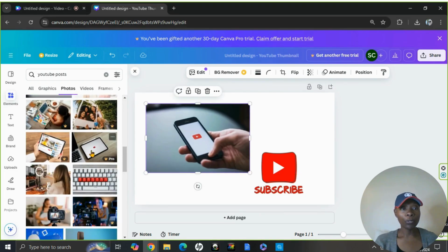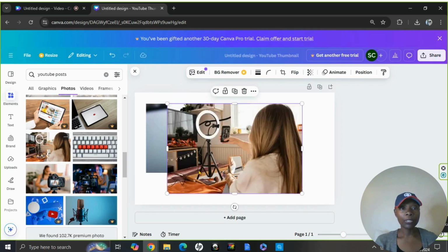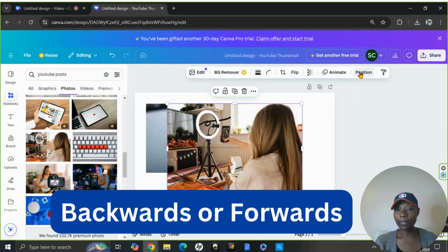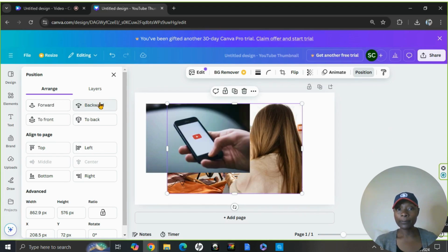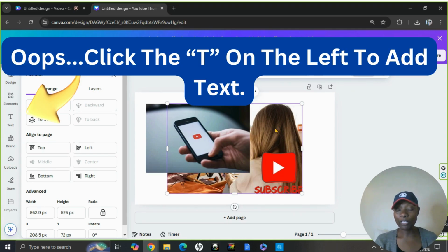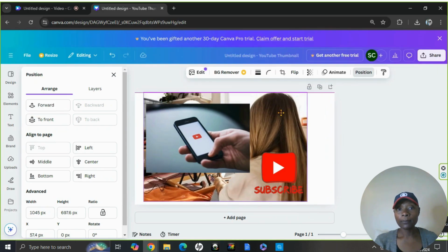We can do, what else? Has a crown on it. We can do this one. You also can send the image to the back, right? So you can click on position. Say you want to send this image backwards. You click on position. You click on backwards. Click on backwards again, right? And as you can see, the other two images will come forward, and that image that you clicked on will become the background essentially. And then you can just move it however you want.